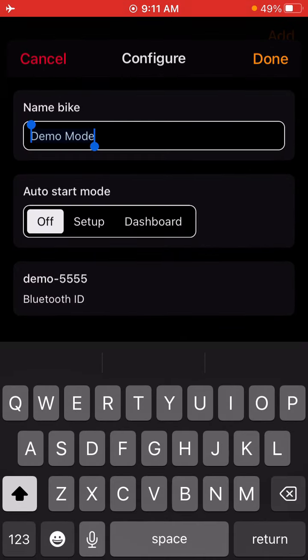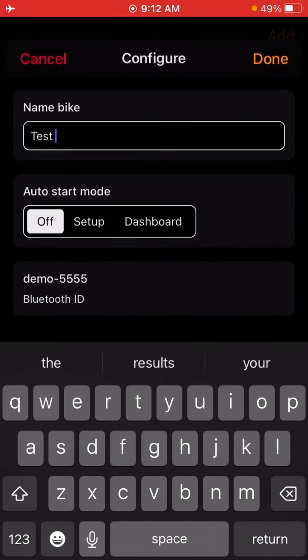Once you select your bike, you're going to name it anything you want. For now, we're just going to put Test Bike. You have the option to have the app auto startup in the setup mode or the dashboard, or if you want it just to come up to your bike selection, just make sure that's off.